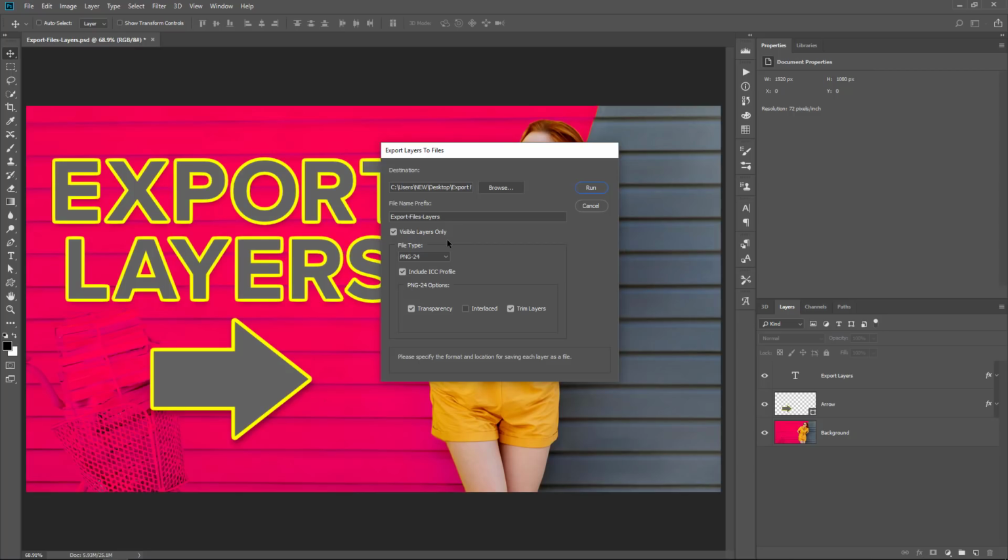Next, you can decide which files to save. Visible files only, which means the files that have the eye icon enabled. In this case, we don't need it. All the files are enabled. So I'll uncheck that so that all the files are saved, even if they were not visible.